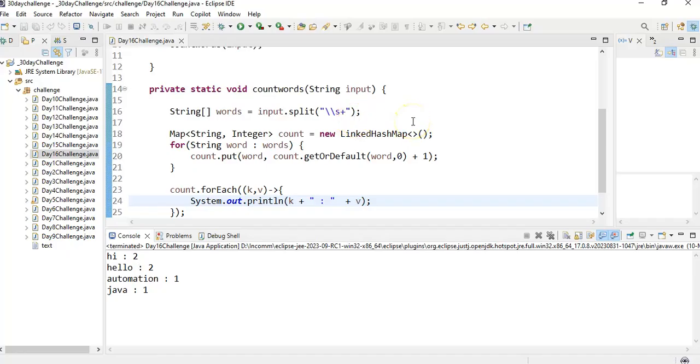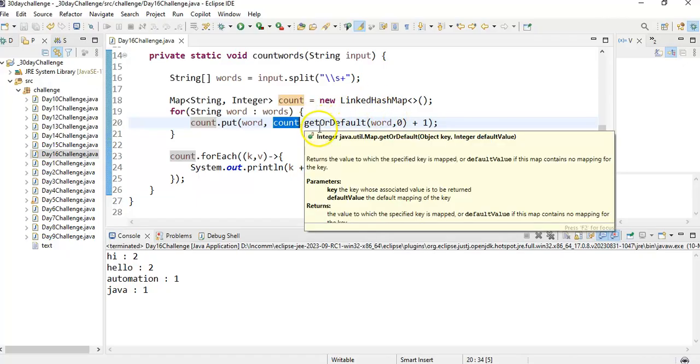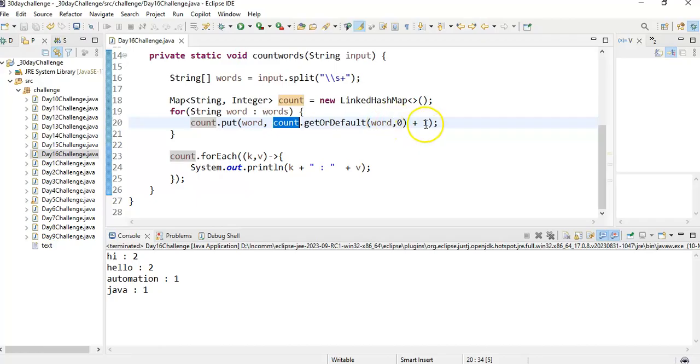Whoever attended the previous programming, previously we had one programming, count of characters. Same way, count of words, count of each word. We are splitting with the space, taking a LinkedHashMap, and doing a simple one line of code: count.put word and getOrDefault. If it is not available, it returns 0 plus 1. If it is already available, it returns the existing count. Suppose it returns 1, 1 plus 1 is 2. Simple single line of code.